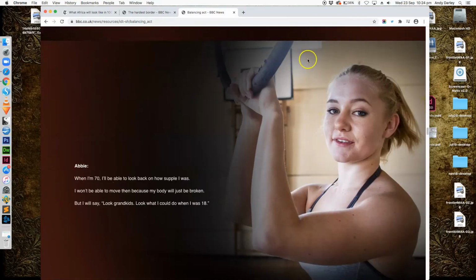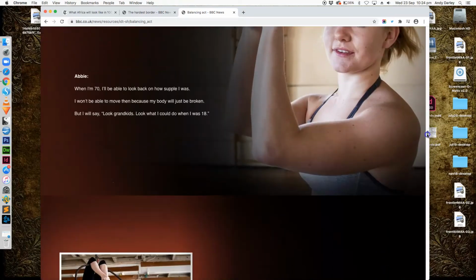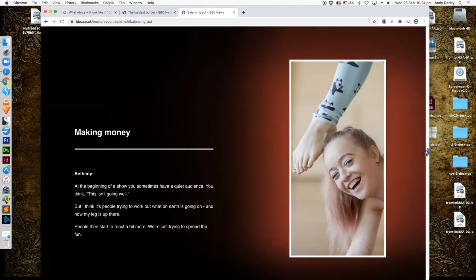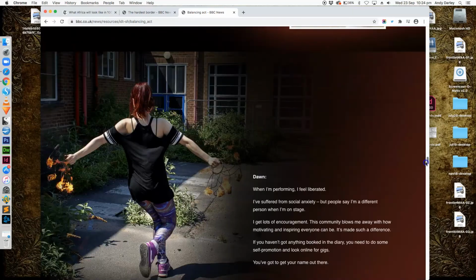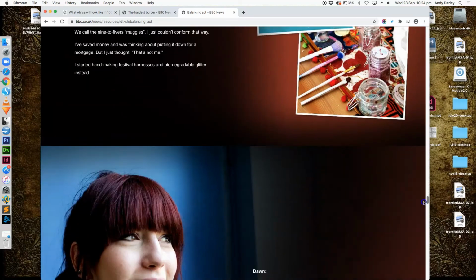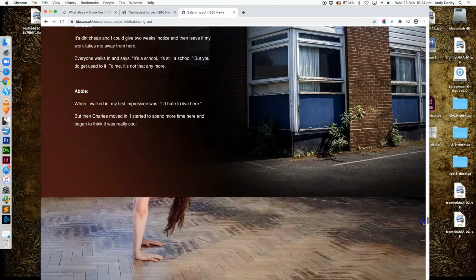And this is terrific. This quote is so good. When I'm 70, I'll be able to look back on how supple I was. I won't be able to move then because my body will be broken, but I'll say, look, grandkids, look what I could do when I was 18. And that colour fade to give some space for the text where you've got a good close-up on the person saying it. And I think we do that again soon. Again, another good quote. If there's one person who says that, damn, that's cool. So that split screen is a good way of illustrating a point, and it locks the image in place. This one really cries out for more video, but again, as you can see, it's a long linear page.